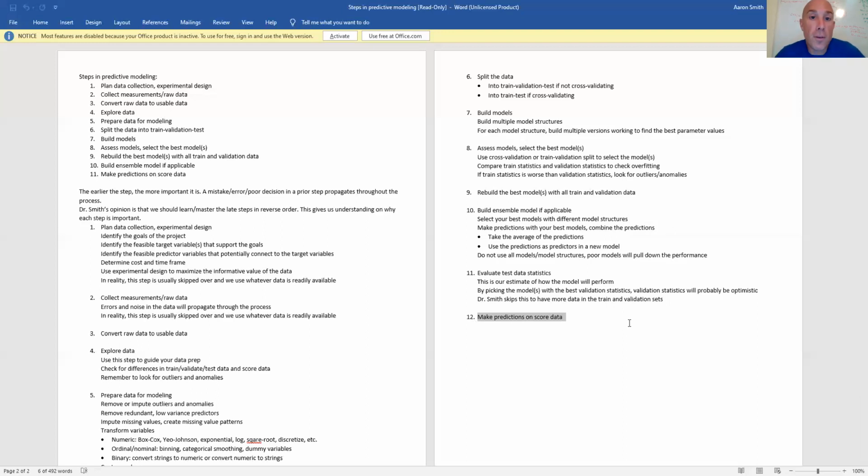Well, that's the steps to it. I know it's kind of vague. It's all just text, but I hope this gives you an idea of what the true game plan is. And remember, you want to really understand it in reverse. The most important steps are the earlier ones because mistakes early on propagate all the way through.